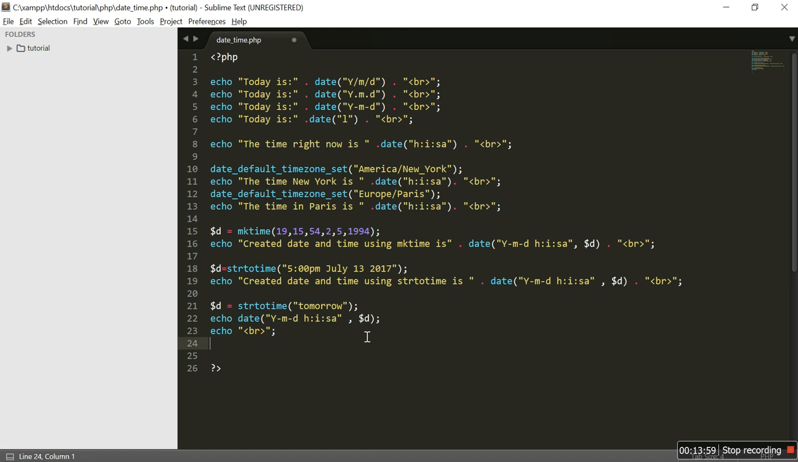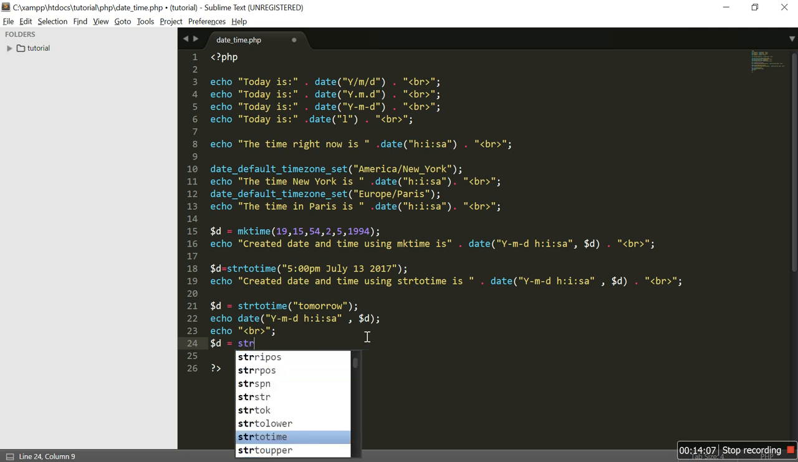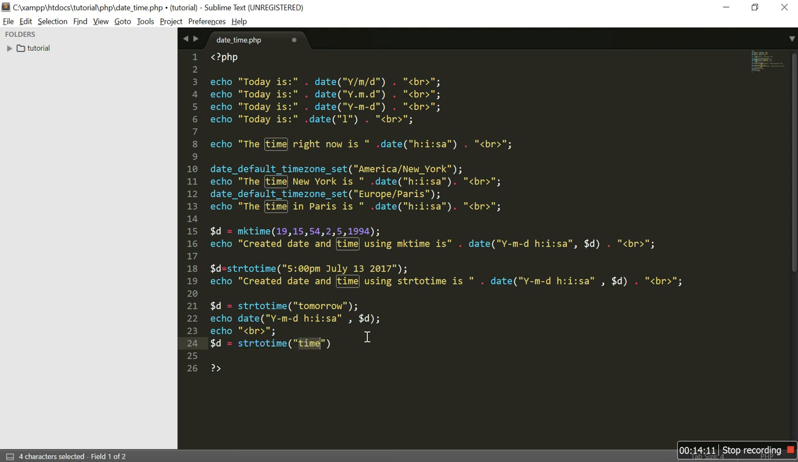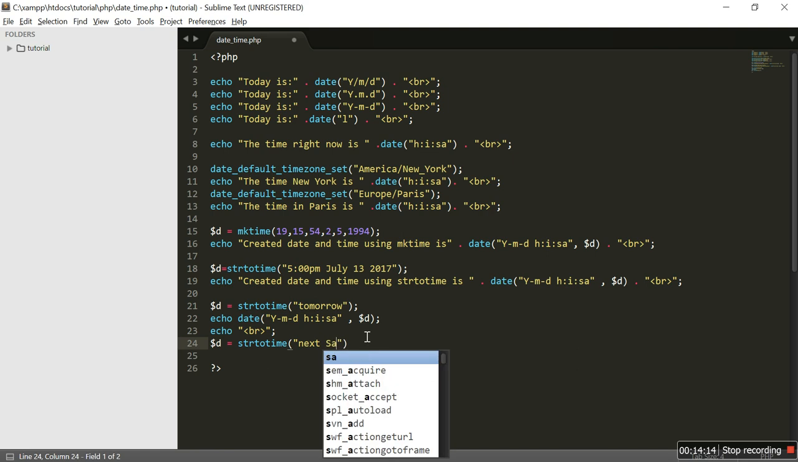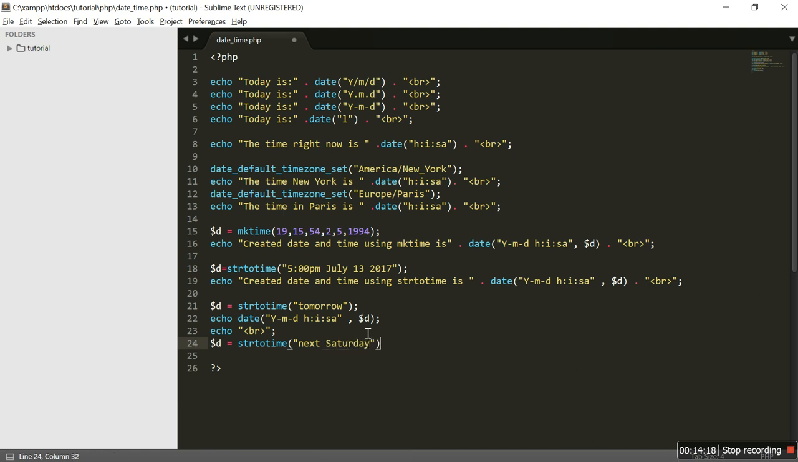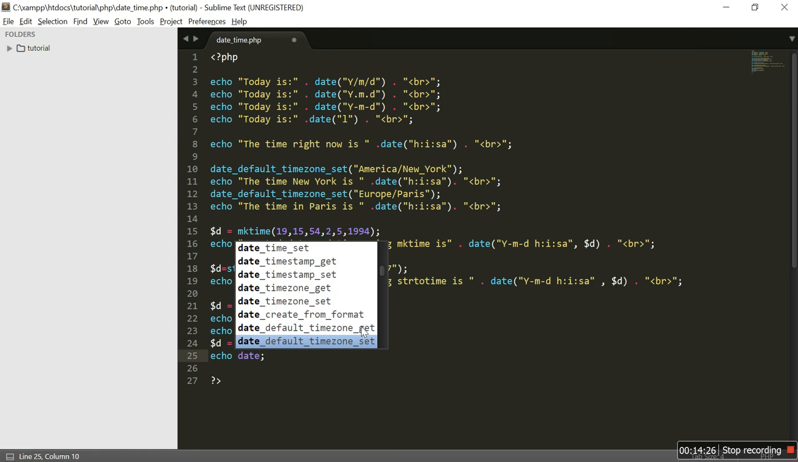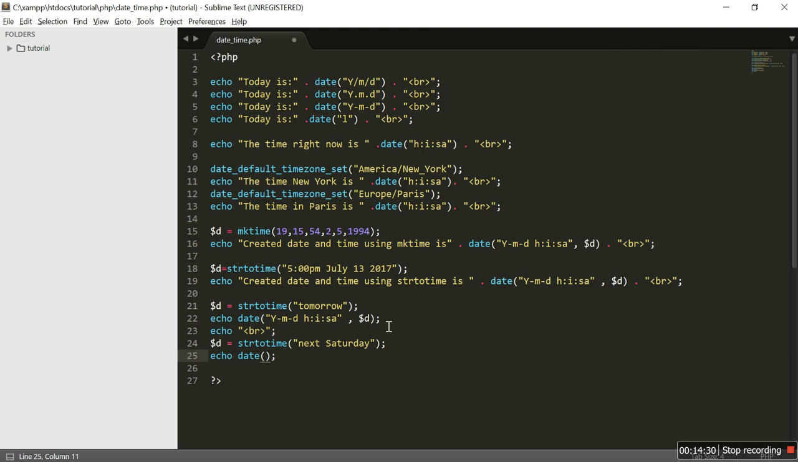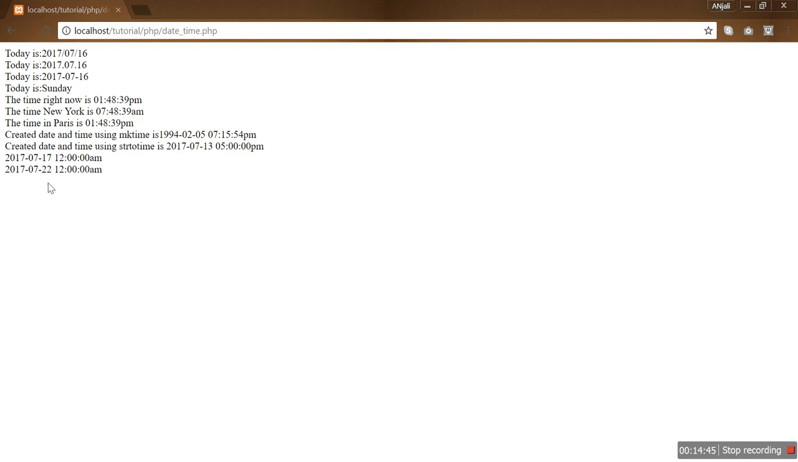Now let's print next Saturday. For that you need to write $d equals strtotime, then write next Saturday, and then echo date, copying this same code and printing here. Let's take a look at the output. Next Saturday is 22nd July. Month is July and year is 2017.